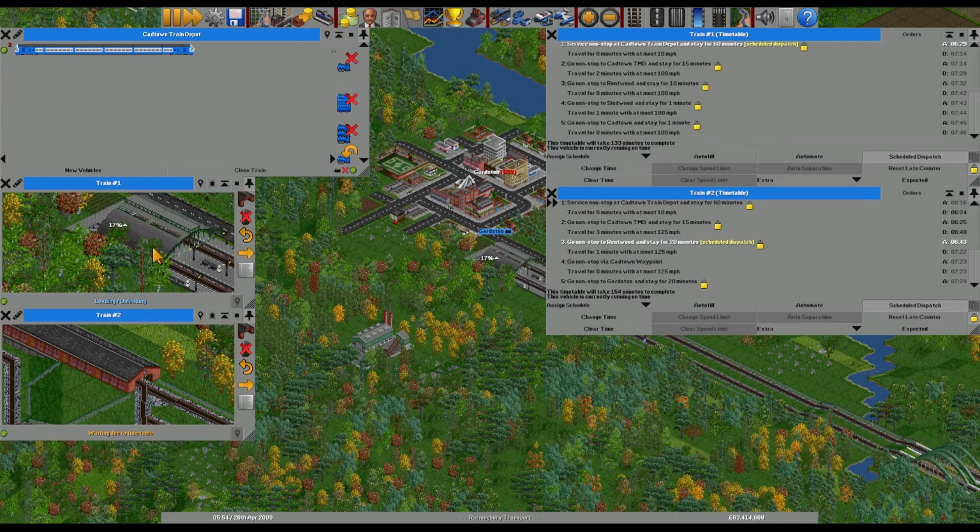So we now know that the DMU at the top here needs 5 vehicles, and the HST at the bottom here needs 3. So we can now hit clone, which is this button here. Hold control to do shared orders. If you don't hold control, it just copies the orders, but it still clones the train. So if you hold control, it shares the orders, and we're going to get 4 more of these, and we're going to get 2 more of these HSTs.